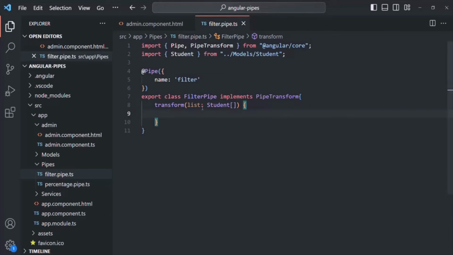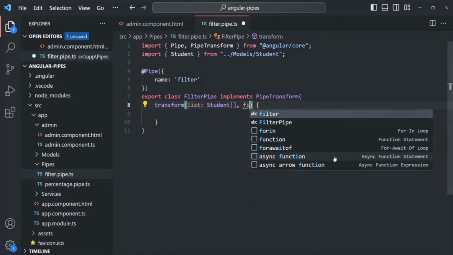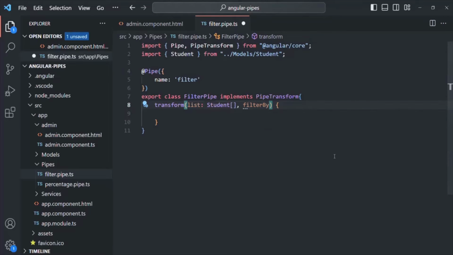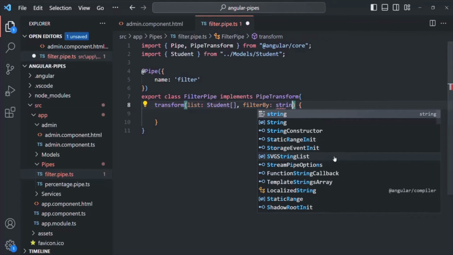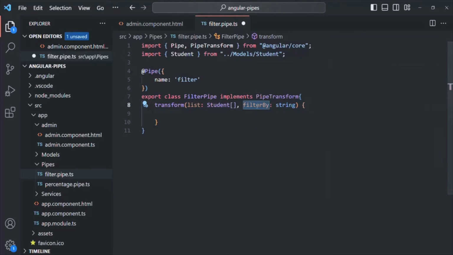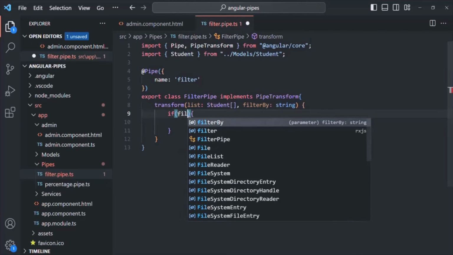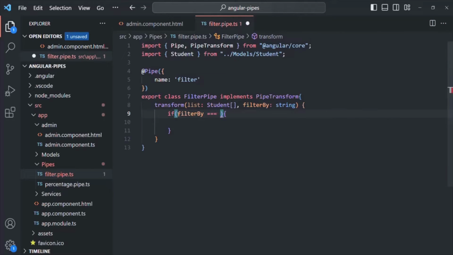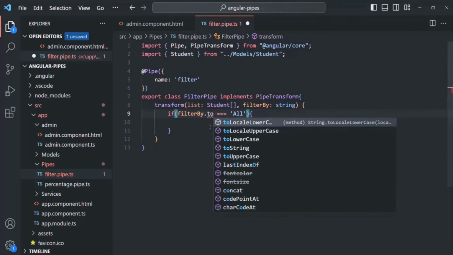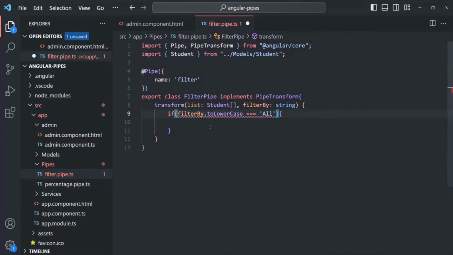So inside this filter pipe, we also want to get that filter text as an argument. So here I'm going to specify another parameter. I'll simply call it filterBy, and it is going to be of type string. Now based on this filterBy, we want to filter data from the list. But before that, we will check if the filterBy is equal to all. Or what I will do is convert it to lowercase to do the comparison. For that, I'm using this toLowerCase method.